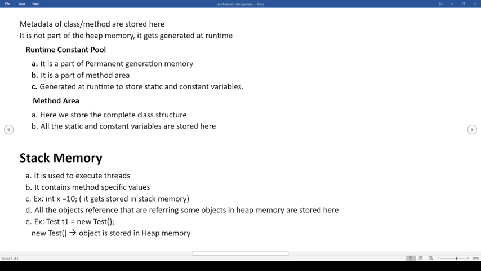Now the second type of memory is perm-gen memory. In the perm-gen memory, all the metadata of the classes and methods are stored, and it is not a part of heap memory. It gets generated during runtime only. Inside this perm-gen memory, we have the runtime constant pool and method area. The runtime constant pool is a part of perm-gen memory, and it is generated at runtime in order to store our static and constant variables. The method area is connected to the runtime constant pool. Whatever static and constant variables there are, those are stored inside the method area, and the complete class structure is also stored inside this method area. So that is all about perm-gen memory.